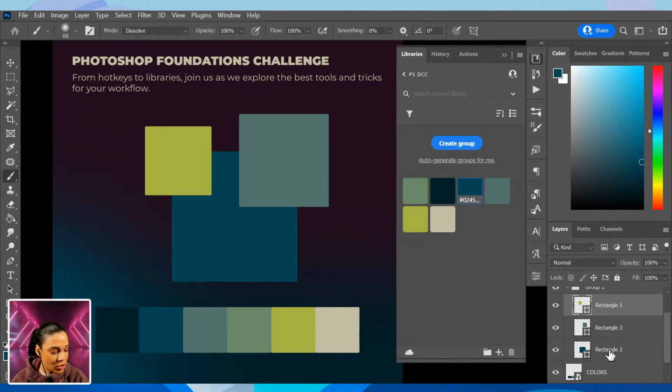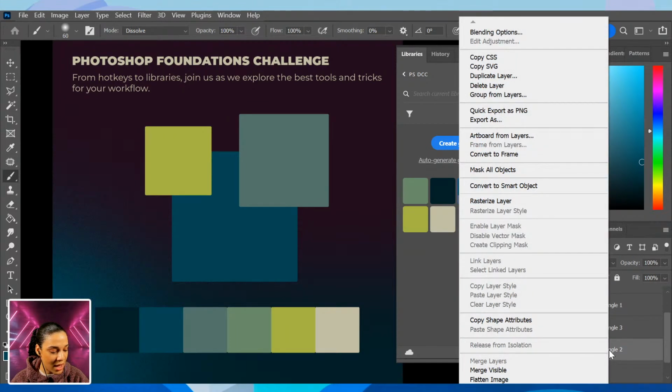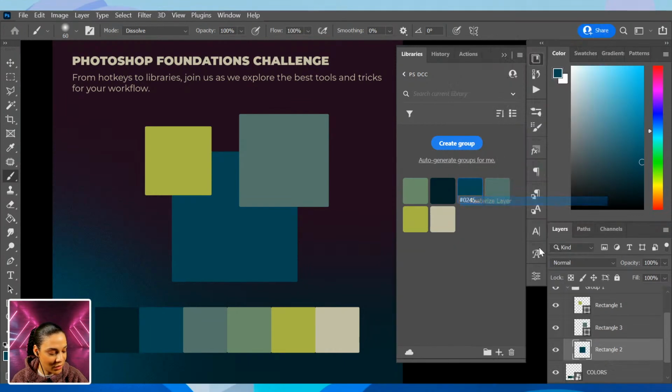And I am actually going to rasterize my squares here because I'm going to lock the transparency, which is another little bonus tip for all of you folks. So let me right click here and rasterize these.